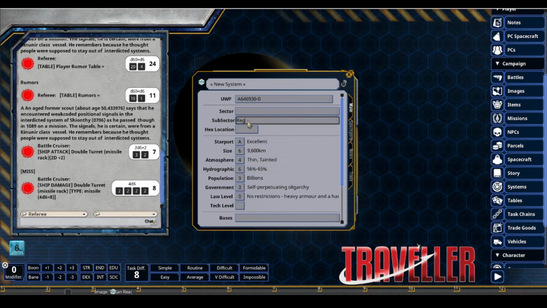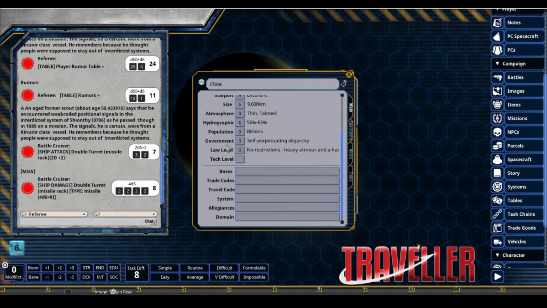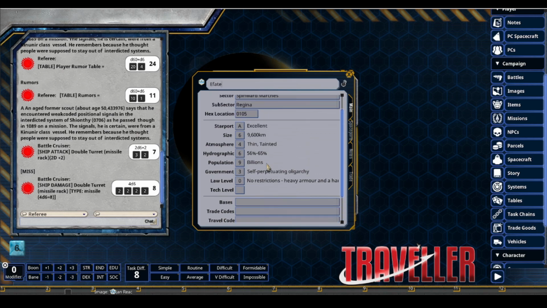So subsector is Regina. Hex location is 0105. What is this? The Spinward Marches off the top of my head? Anybody confirm, or is that Trojan Reach by then? I think it's Spinward Marches. And just like that, I have a, well, not just like that. I guess I have to call it. Right, so I have this now, and we could add more stuff to this, but out of the adventure, this is all I really needed.